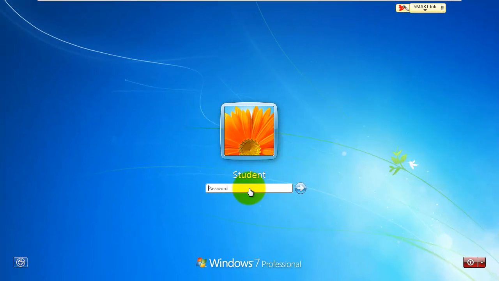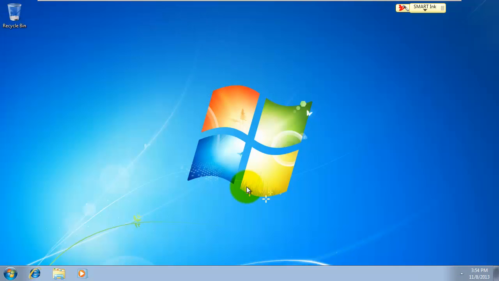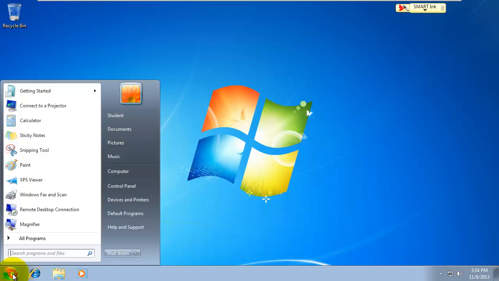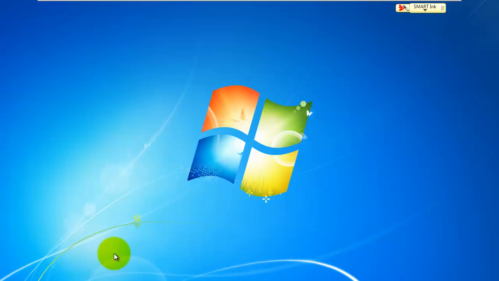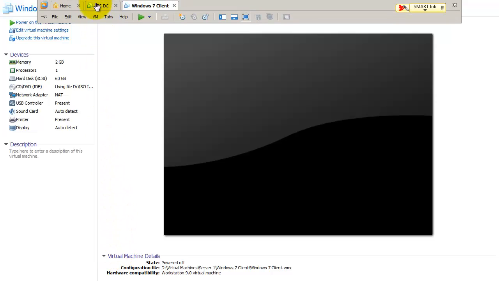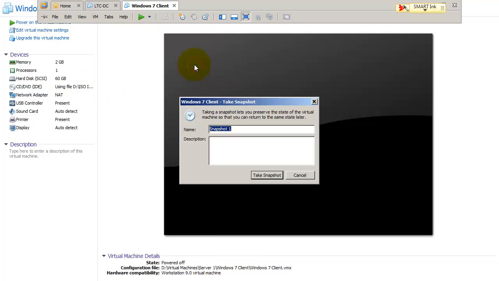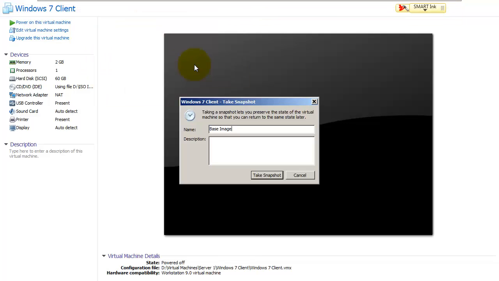After I restart the computer, come back to the login screen. I can log in with my password. And as of this point, I've created another standalone computer. This is Windows 7. This would be a good time to take a snapshot of this. The best way to take a snapshot is to shut down the computer. I click on Start, Shut Down. After it's shut down, I can go up to VM, Snapshot, and take a snapshot. I'm going to call it my base image again.